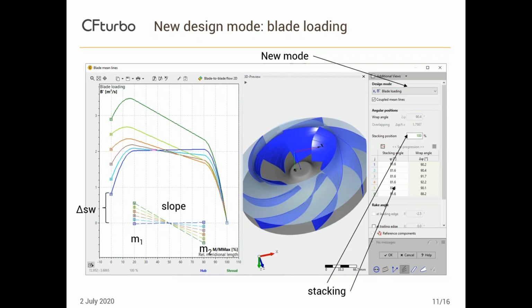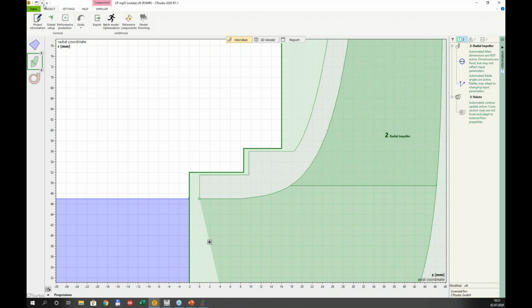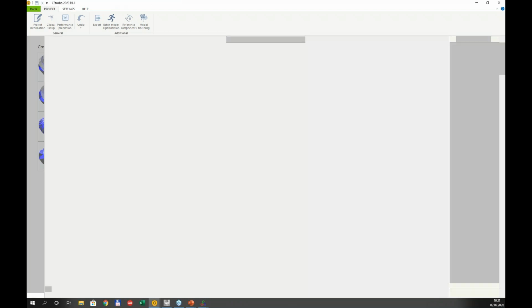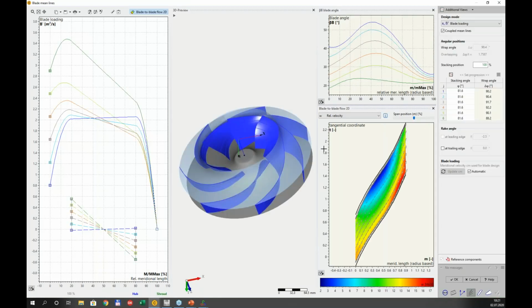Okay, and in CFturbo, it's, as I said before, just an extension of what we already had in the meanline design step. And again, I want to show you how it would be used in reality. Again, I use that CPNQ49 example. Open the meanline design step, and under design mode, you find this blade loading design step, and all the spans are represented again with a certain derivative of swirl distribution.